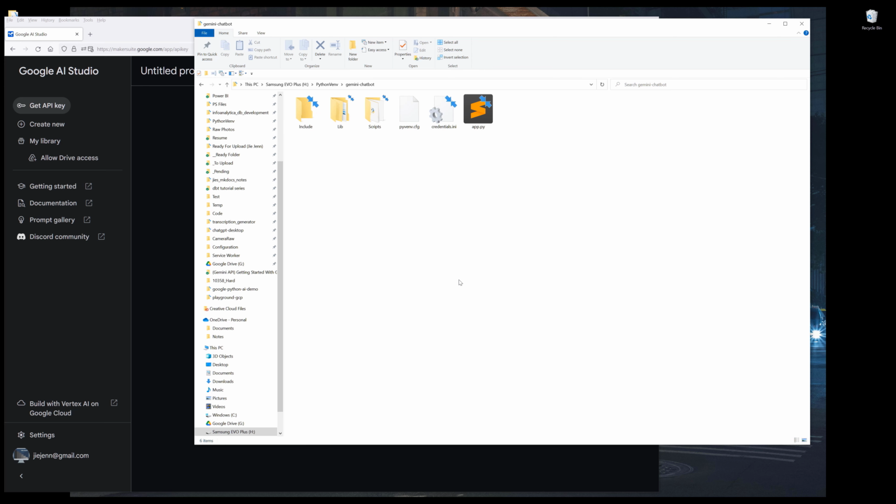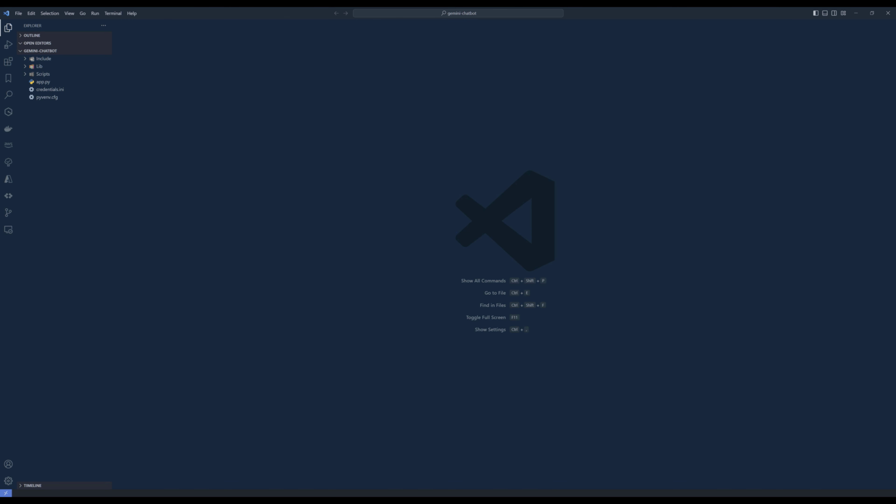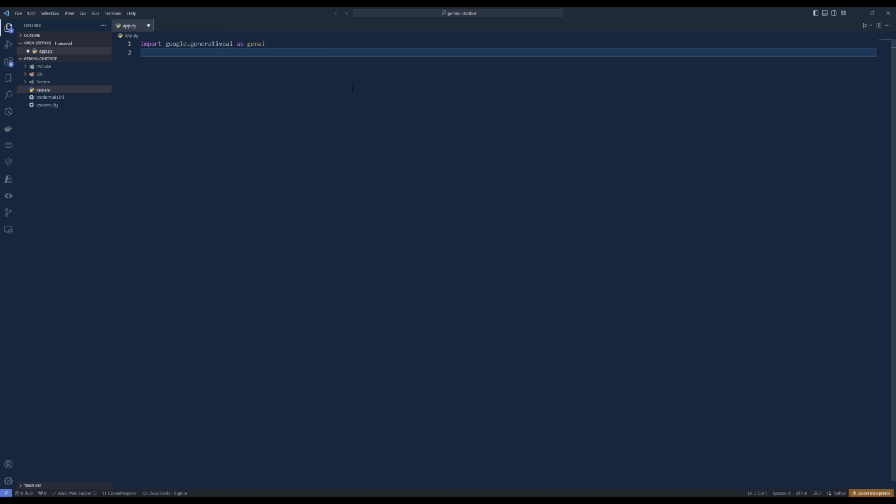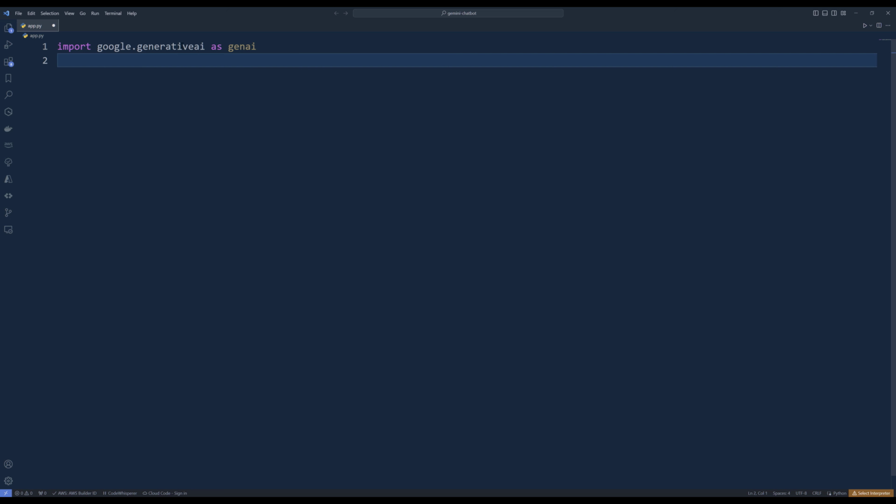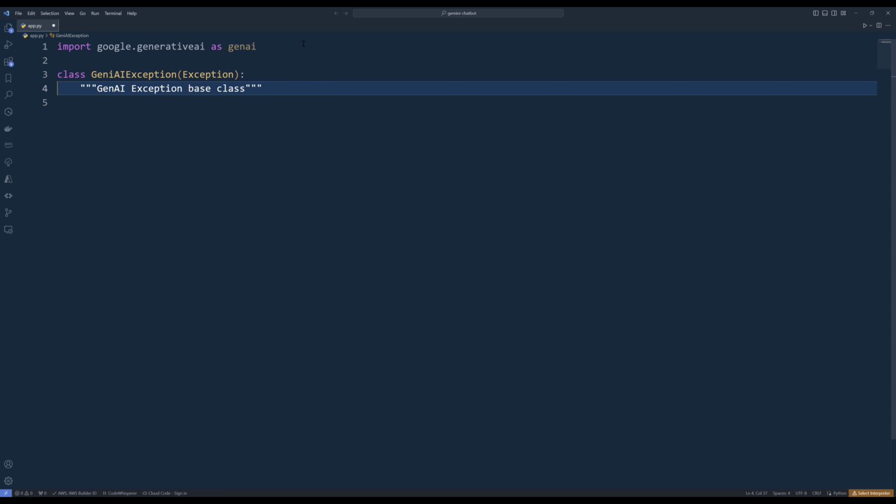Alright, so I'll launch my VS Code. And let me open the app.py file. Now, from the import statement, let me make that a little bit bigger. Now, from the import statement, we need to import the Generative AI module. So import google.generativeai as genai. Now, to make our code base a little more structured, I'll be creating classes. So the first class I'm going to create is the GenAIException class.